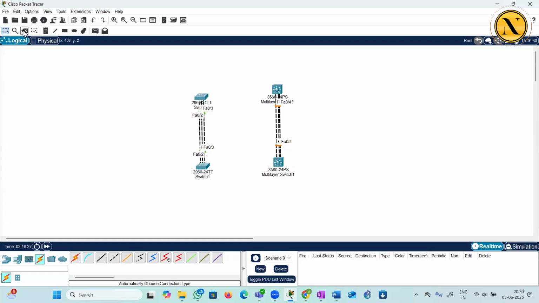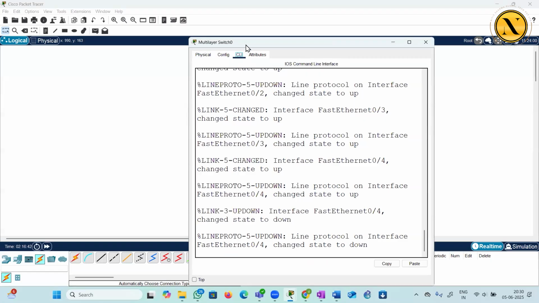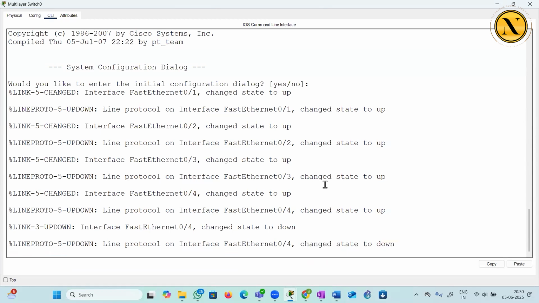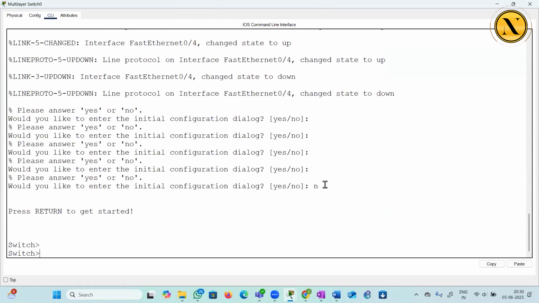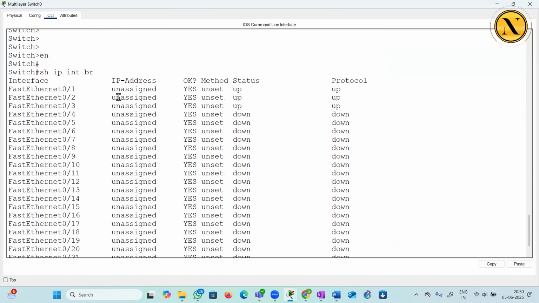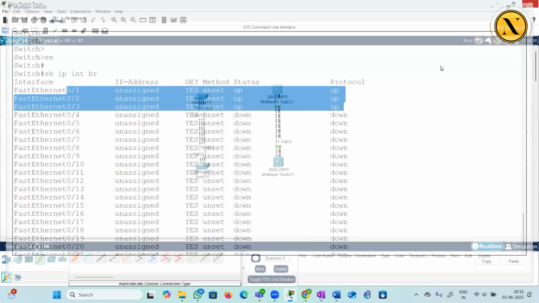Something wrong? How come it is port number 4, 3? I hope now they are 1, 2, 3. We removed the cable, so I think one we have removed. Enable, show IP interface brief. So are port number 1, 2, and 3 up? Yeah. Good. So 3 cables we have taken.